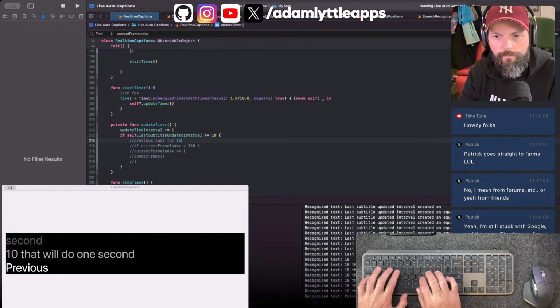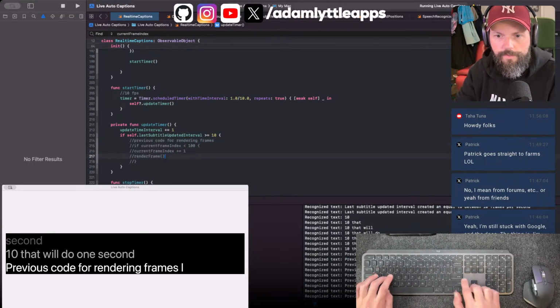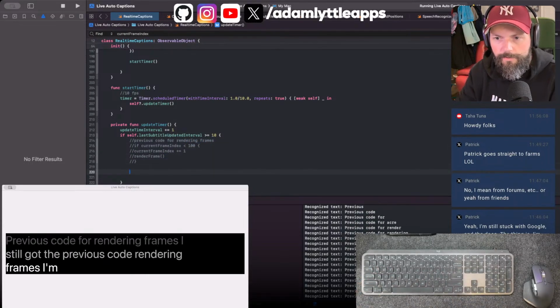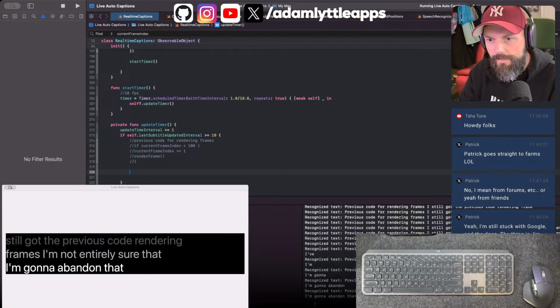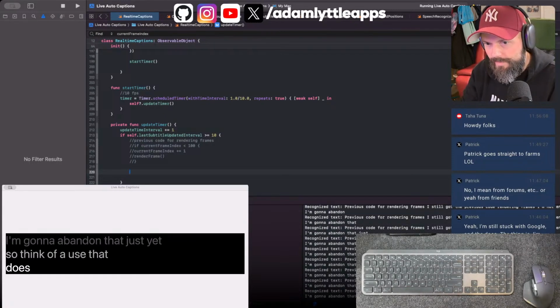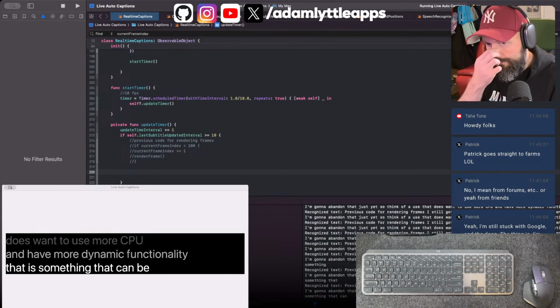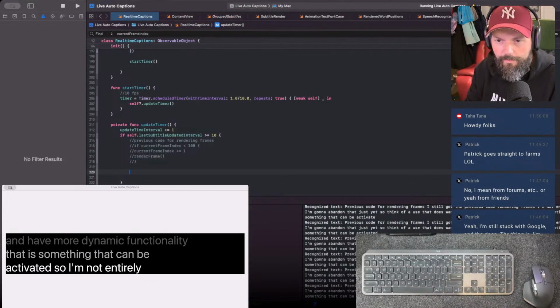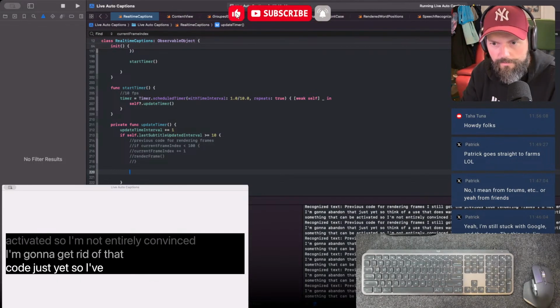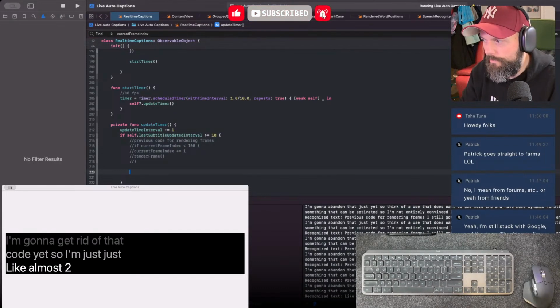I've still got the previous code in there for rendering frames because I'm not entirely sure that I'm going to abandon that just yet. Because I think if a user does want to use more CPU and have more dynamic functionality, that is something that can be activated. So I'm not entirely convinced I'm going to get rid of that code just yet. There's almost 2 lines of code running.